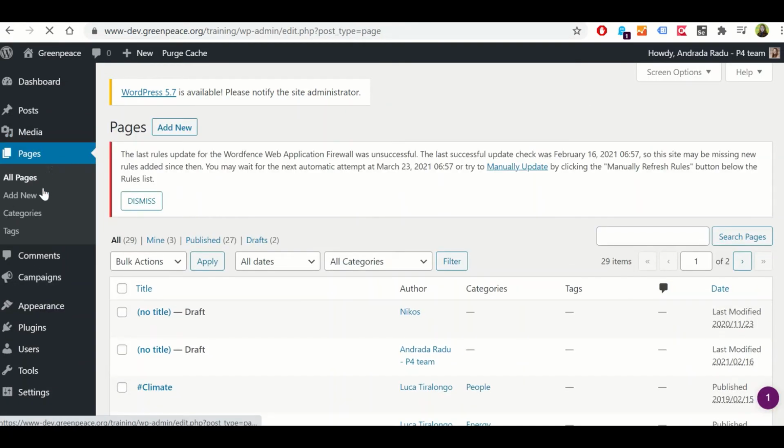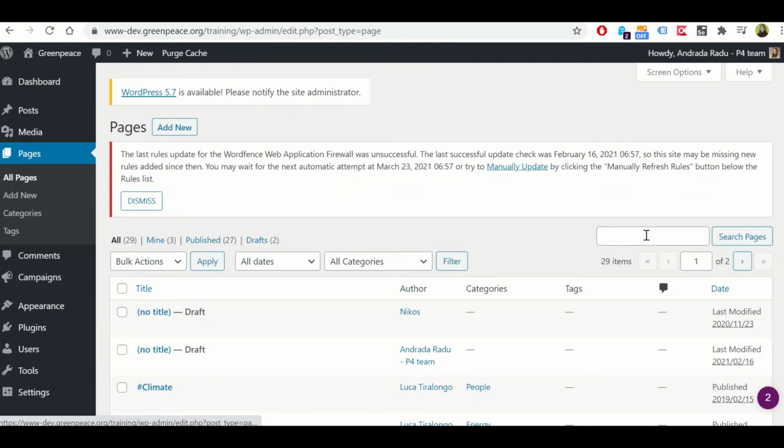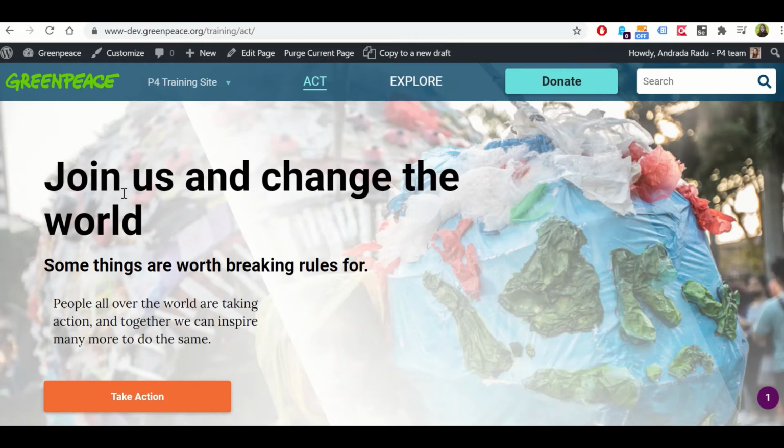You can either go from the back end, or you can go to the respective page on the front end and then just edit it. I'm going in the back end, I'm going to look for it. I'm going to have a look at the page. So this is the Act page. I'm going to click Edit.